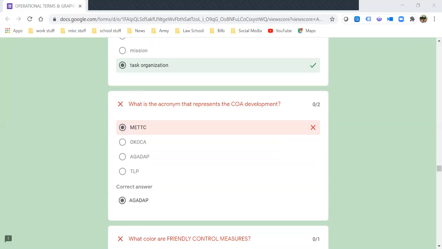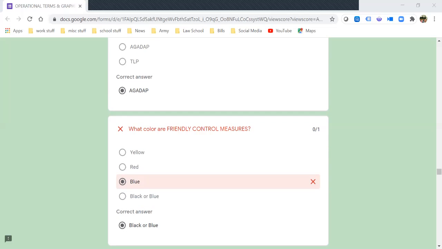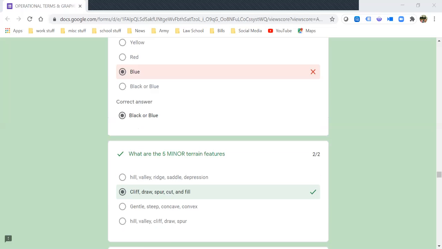What is the acronym that represents the COA development? I got this one wrong, and that's AGADAP. What color are friendly control measures? So I got this one confused. So friendly control measures, the correct answer is black or blue.